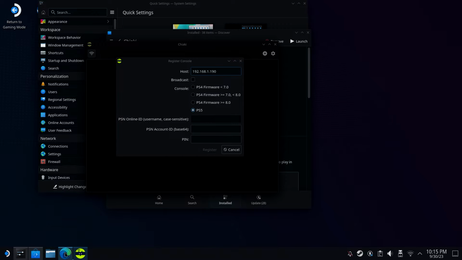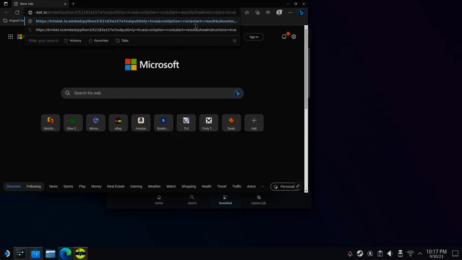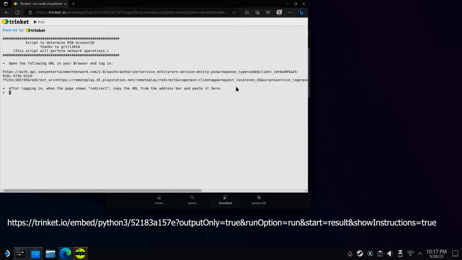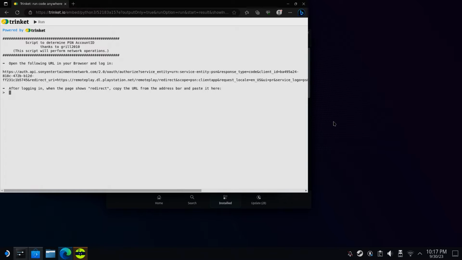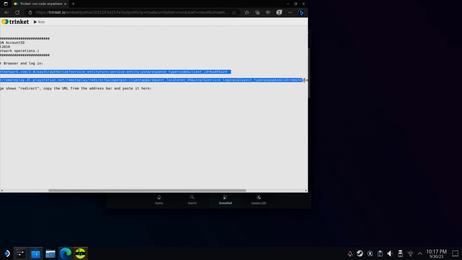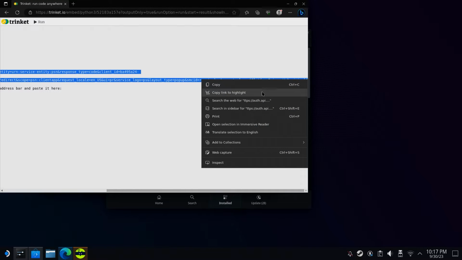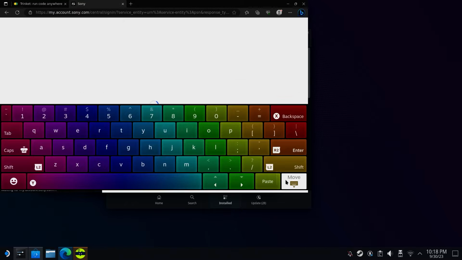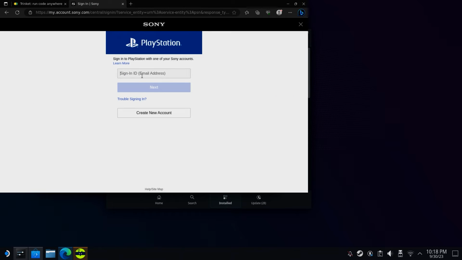On either your Steam Deck or on an easier to use device, open up a browser and head to the following web address. That should bring you to this trinket script. Copy the web address starting with the HTTPS and ending with the minimal AND. In a new tab, paste that web address into the address bar and hit enter. Enter your details and click login.